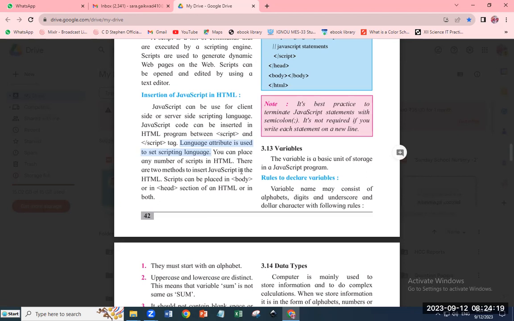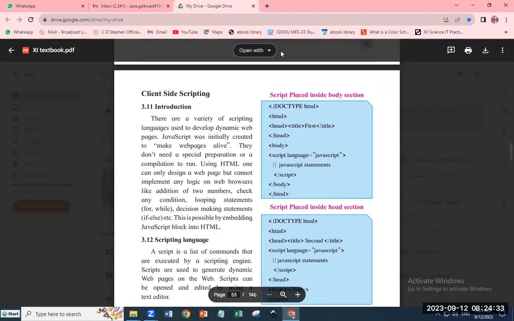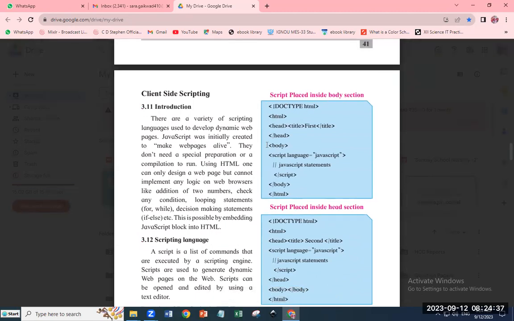There are two methods for insertion. The first method is I can place my script tag, script block in the body tag, or I can place it in the head section. The first diagram shows that I am inserting the script in my body section, that is in the body tag, right?